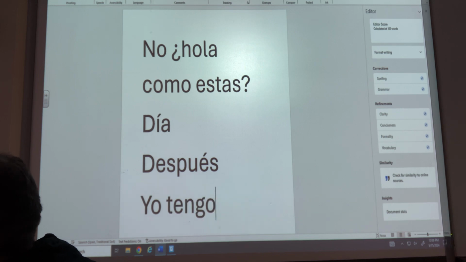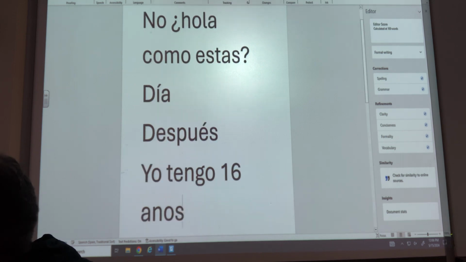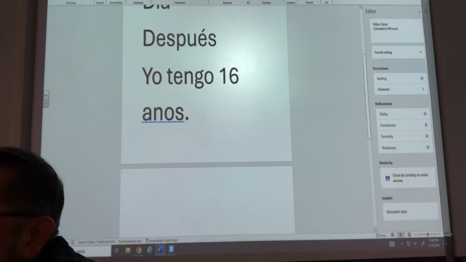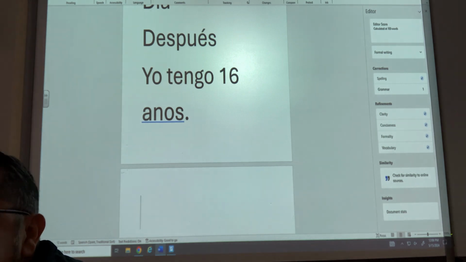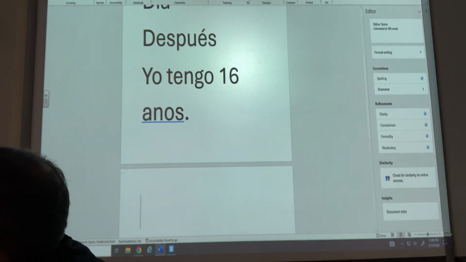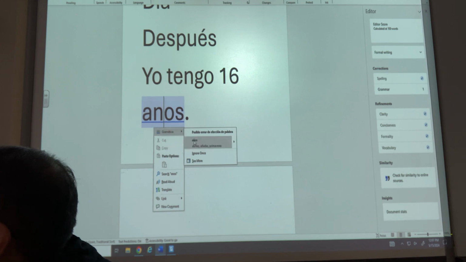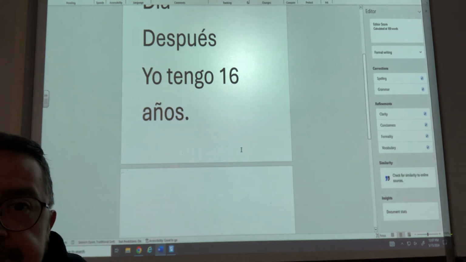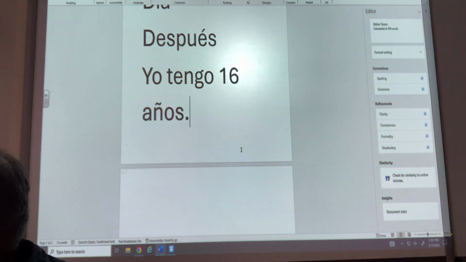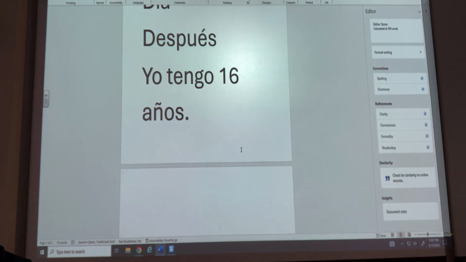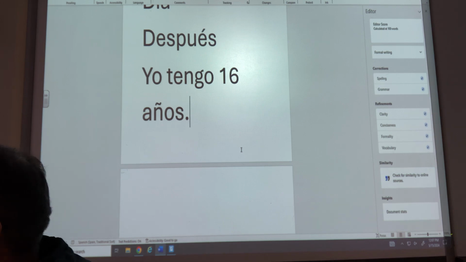Like, yo tengo 16 años. That literally means I am 16 years old, but it's telling me that años isn't correct. So if you right click, look at that. It tells you that it's not correct because you need the squiggly line over the ñ. So that's option number 2. You can set it as the proofing language, and that will totally help you out.